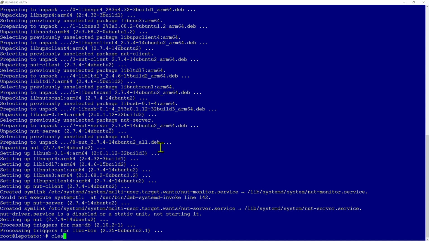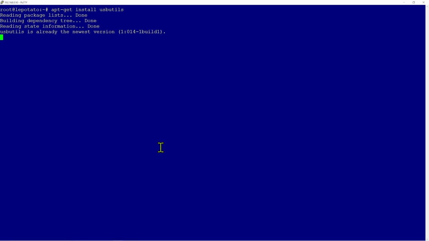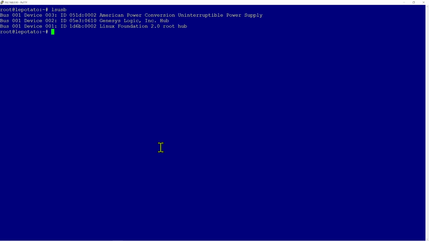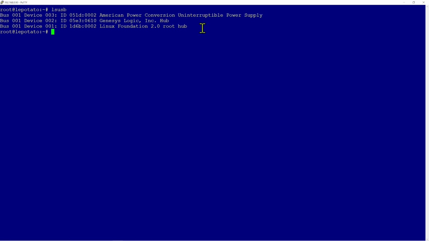Okay, that's done. Let's clear it. Let's install all the USB utilities if there's any. Okay, done. Now let us see whether it shows the UPS connected to La Potato. So the command for that is, there it is. See, it does show my APC UPS connected, right? So we are golden.